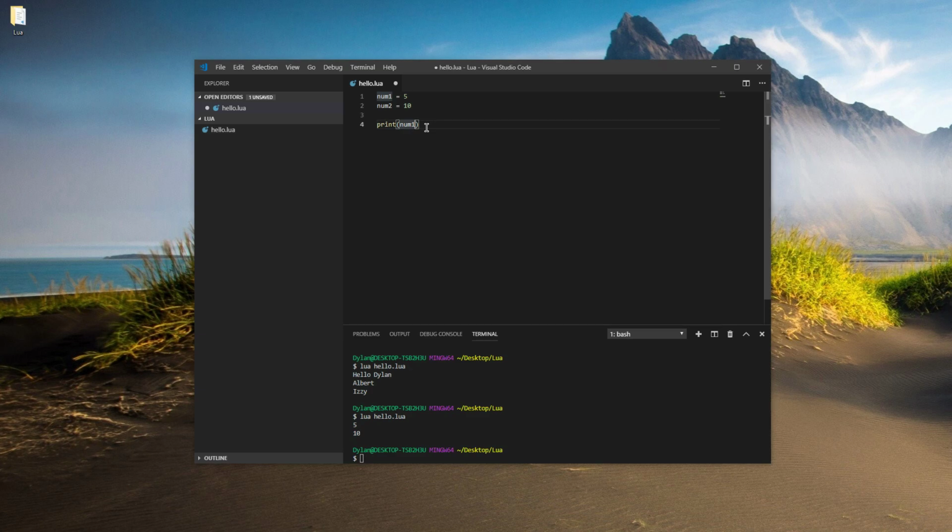For addition, it's just a plus sign, so we'll do num1, separate it with a plus sign, and num2, just like that. Now you'll notice I put spaces between these, but you don't actually need to. You can just have num1+num2, just like that, and it'll still work, it's just more difficult to read. So usually we want our code to look nice, so I'll put the extra spaces there.